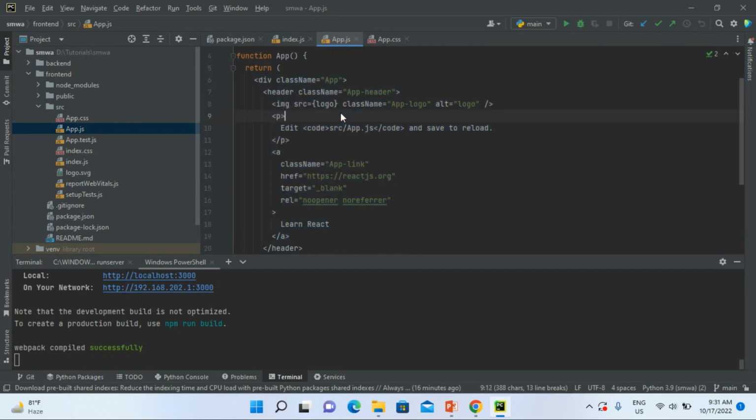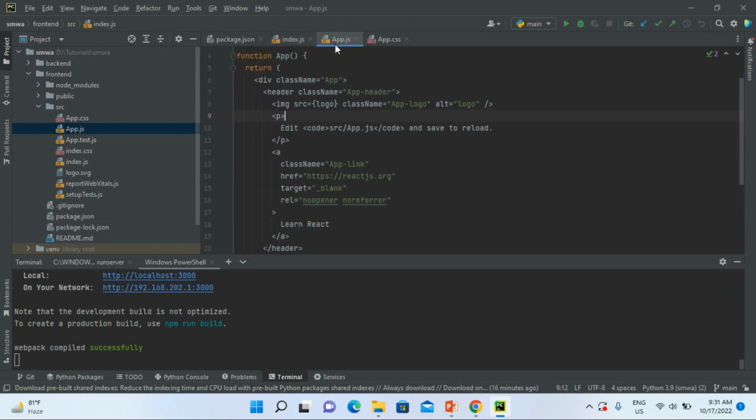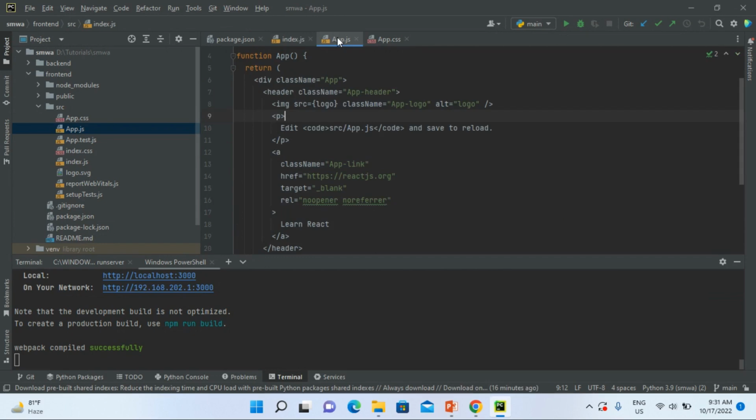So this will be our entry point. Basically the entry point is index.js, but since it's actually rendering our app component, and in the app component we are rendering everything, we are not going to change anything inside our index.js file. Whatever we need to render, we are going to change inside our app.js file.